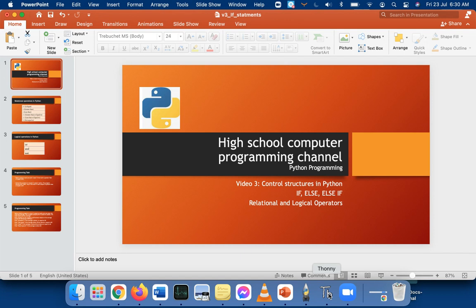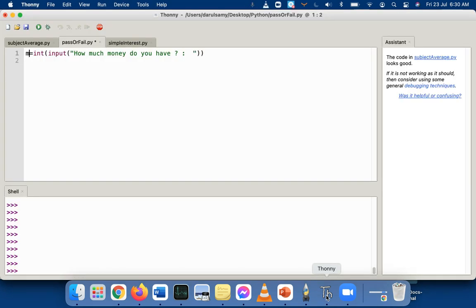I'm using Thonny Python IDE for this purpose. If you have not installed Python on your computer, please install any one of the IDEs available for free.